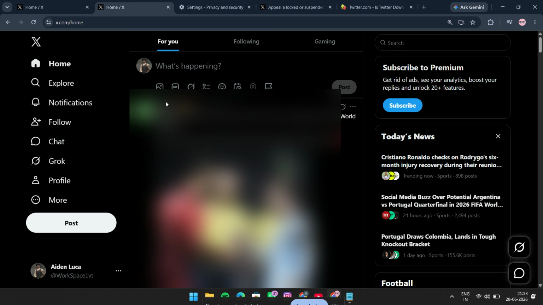So to recap, first test X in incognito mode, then clear cookies and cache, and finally disable any ad blocker extension.